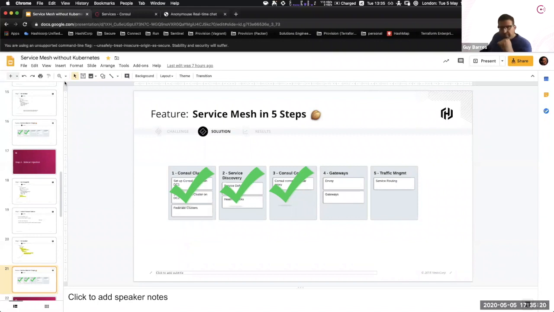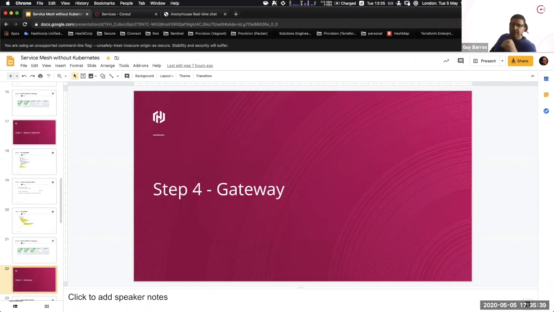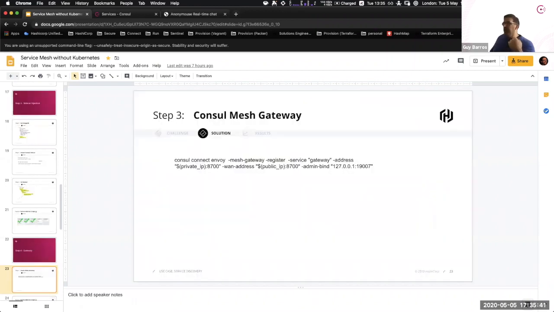I have now my services in one data center talking via service mesh. I have them talking via Consul Connect Envoy. I have the proxies up and running. Let's take this across multiple data centers. Now, to take this across multiple data centers, we're going to be using another Consul feature, Consul Connect Gateways. And to do this, it's basically another service, just like the proxy, where it will then start routing the services themselves.